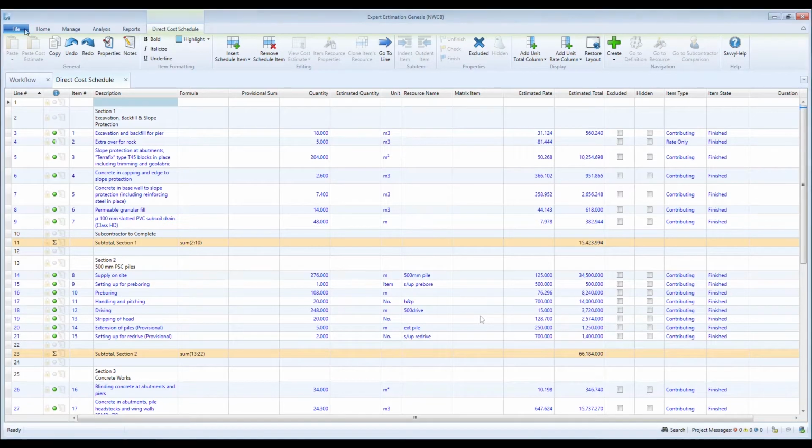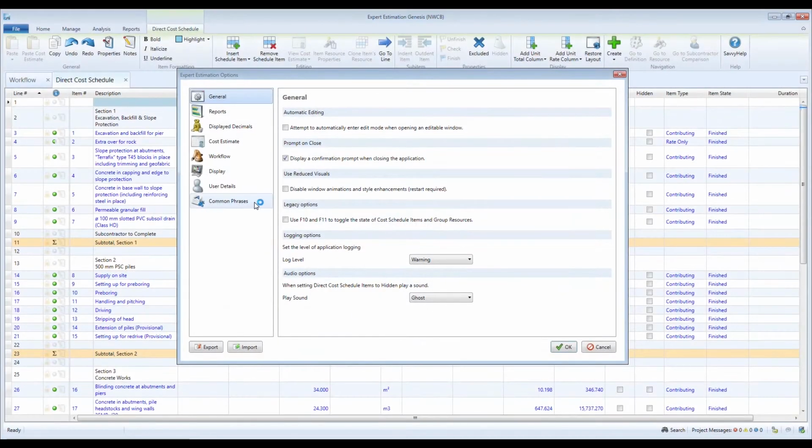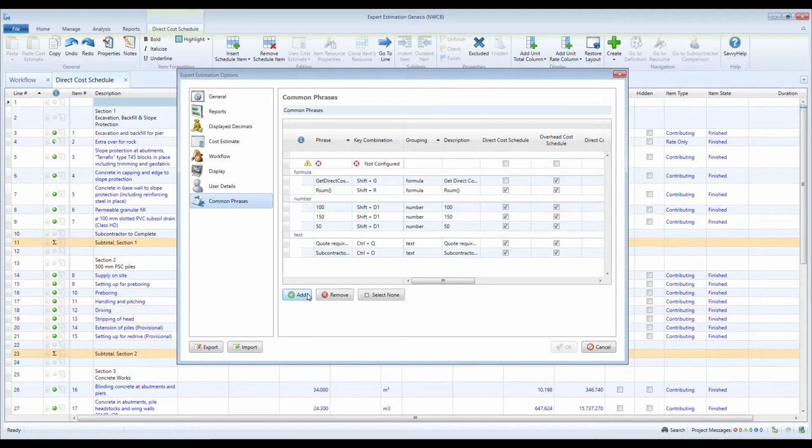Here's how. To create your own custom keyboard shortcuts, go to File, Options, then the Common Phrases window. You can add as many phrases as you wish by clicking Add. In the new line, double-click on the phrase cell and type the text, formula, or numbers you wish to add with a shortcut key. Then double-click the key combination cell and press the keyboard shortcut that you want.